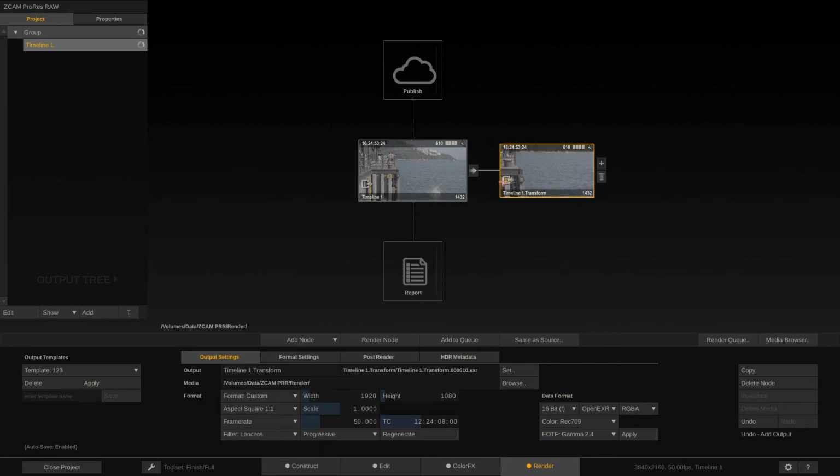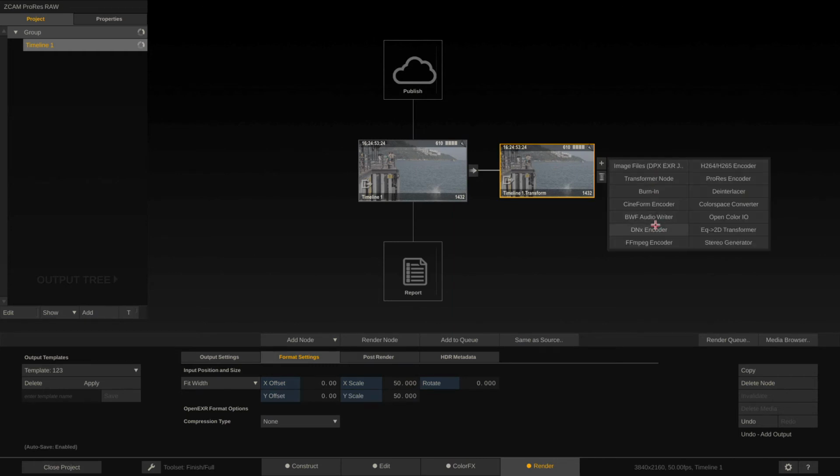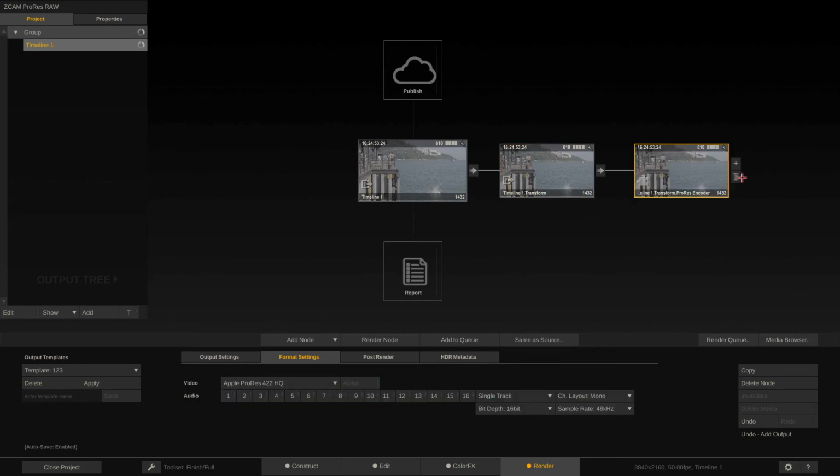But as you can see, right now we're creating a center cut. So let's go to the format settings, scaling, and select fit width. And now, as you can see, we're scaling the content down to HD on this node. And after this node, we can now add a DNX encoder for Avid Dailies or H.264 or ProRes or what have we. Actually, let's go with a ProRes encoder.